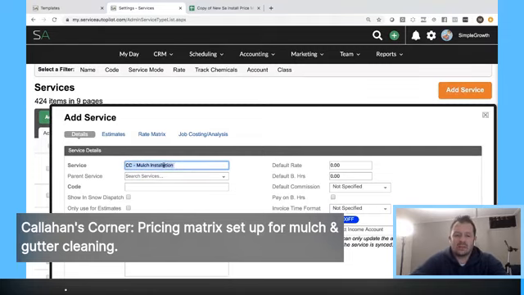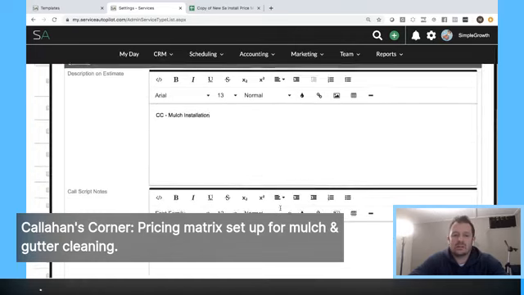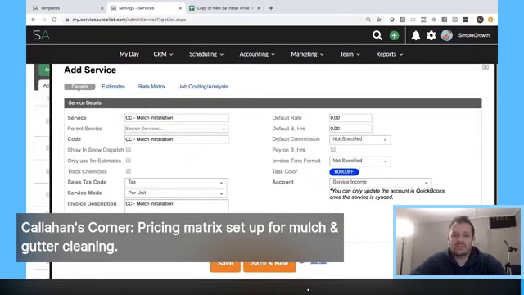So for the sake of time, I'm just going to copy this down. We do need a code. We need a tax rate. We need per unit, invoice description. We need an account. And in the estimate, we need an estimate description. And that should cover it. I'm going to save a new.